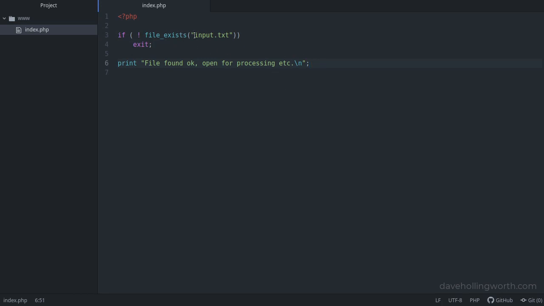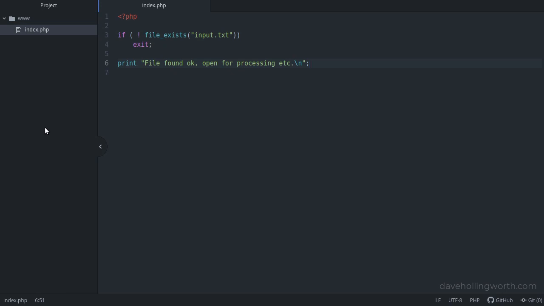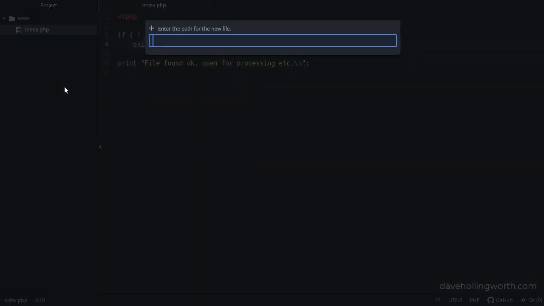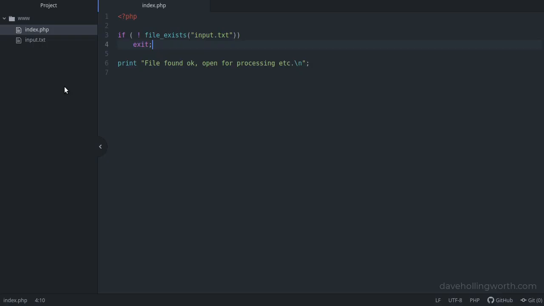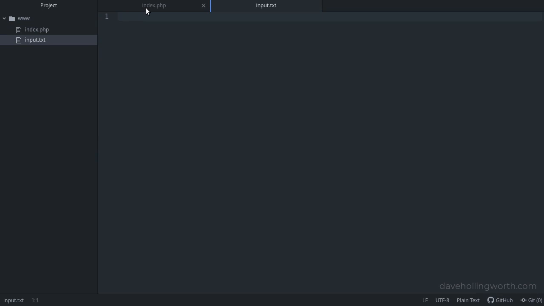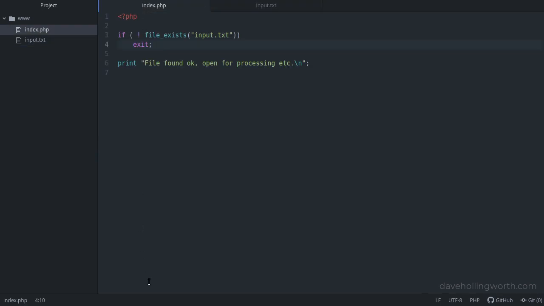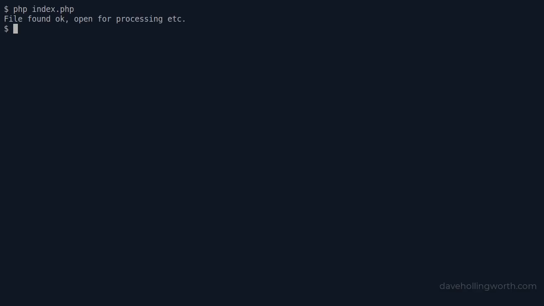At the moment, this input.txt file doesn't exist. If I run this script, nothing happens. The file doesn't exist, so this exit statement is executed. Let's create the file, then run the script again. Now we get the message saying the file was found.